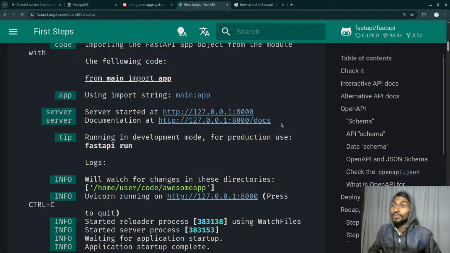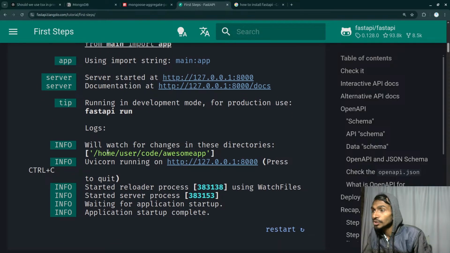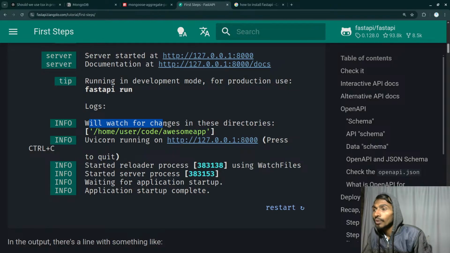Not only that, the best thing is that if you are using FastAPI, the documentation of your app is automatically generated. This is crazy. The server that you built, the documentation of that particular server will automatically be generated. How great a thing that is. Running in development mode, for production use FastAPI run. It will watch for changes in these directories. Okay, fine.